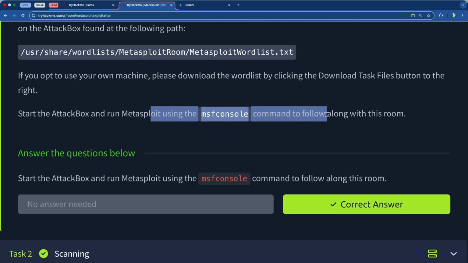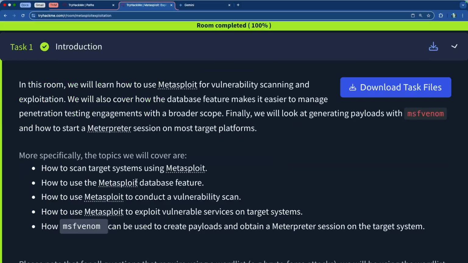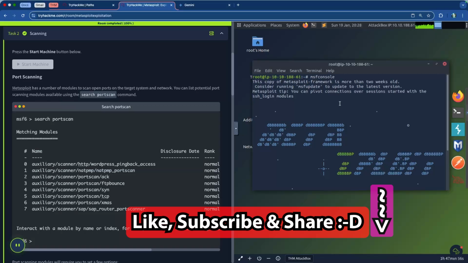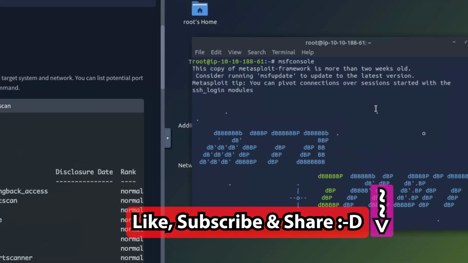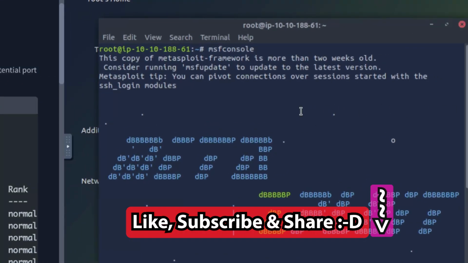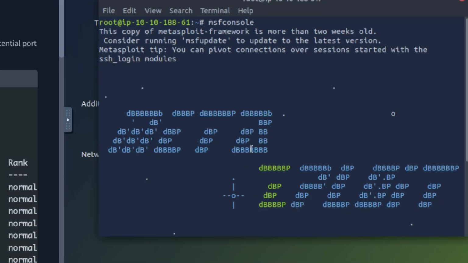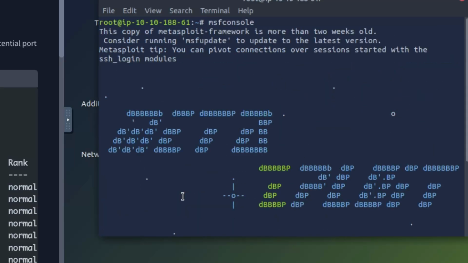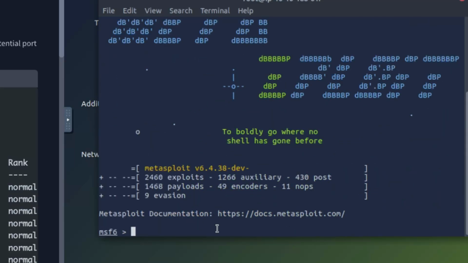We're going to just run msfconsole to make sure everything is up and running, and then we're going to start the very first exercise with scanning. All right, so this is what it looks like when you actually run msfconsole and start it up. This actually says Metasploit. The last one was a picture of a duck that we had over here. We have version 6.4.38 with 2,460 exploits, 1,468 payloads, and 9 evasion techniques in here. And that's basically it. That's all it looks like when you actually start this whole thing.